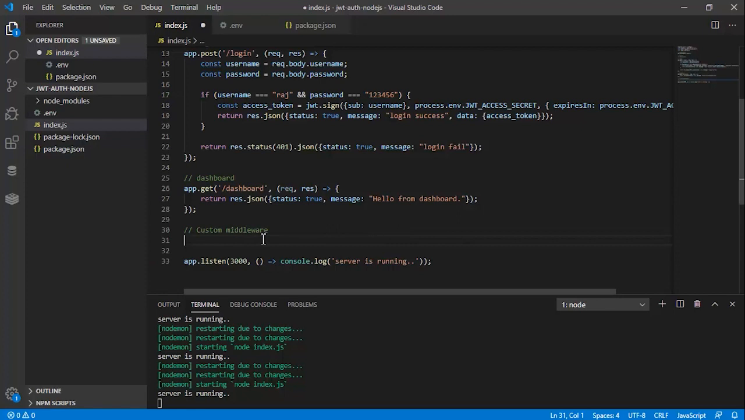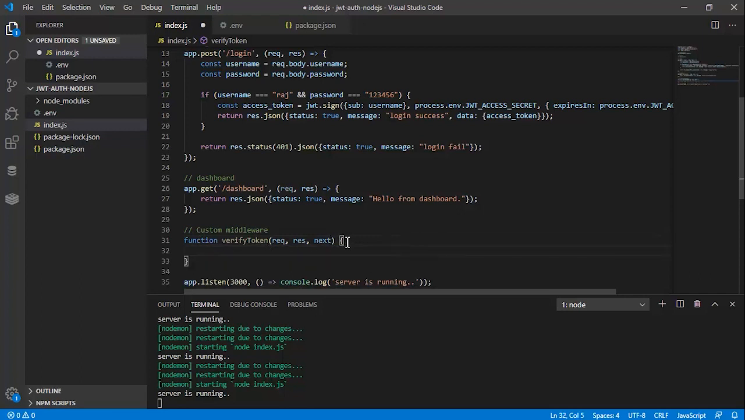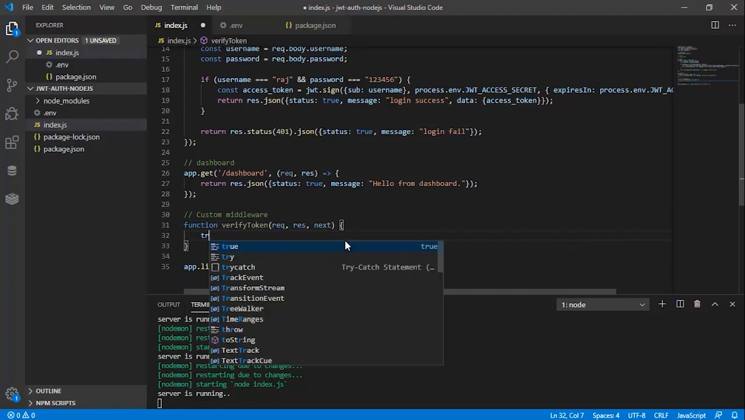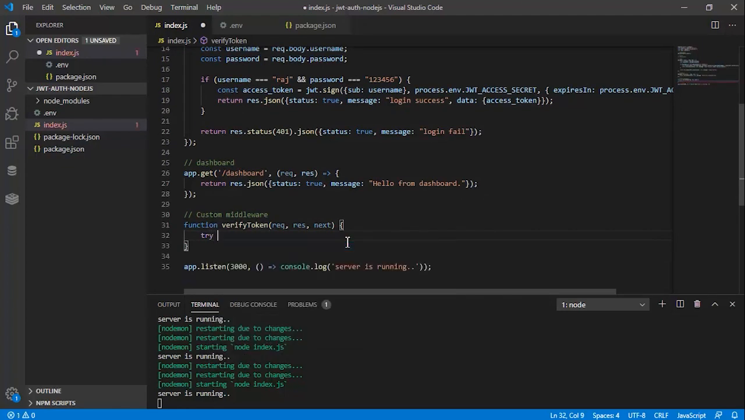Okay, so that will be a function, verifyToken, and that will take request and then response, and actually it takes a third parameter which is next, and this is the function which will be called when you have successfully executed your middleware. So here I will use try catch.